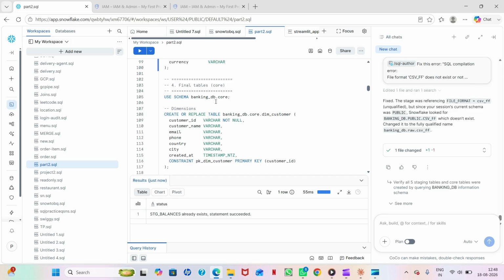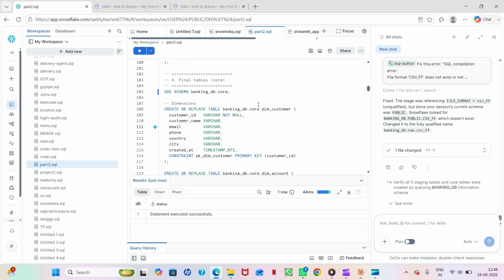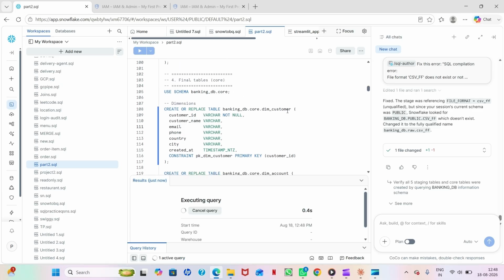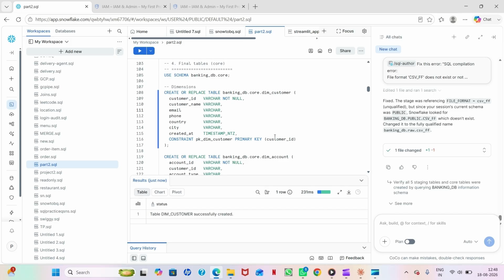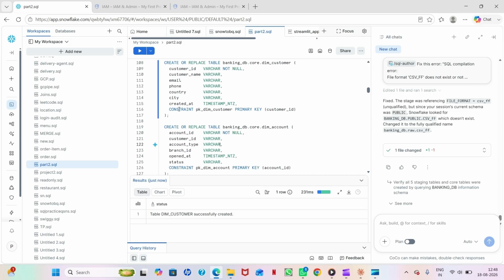Next I'm going to use schema core. Okay, what will we do in this core layer? This is where we build proper dimension and fact tables, clean types, etc. So I'm going to create a dimension table, name it dim customer. Here my primary key is customer ID.